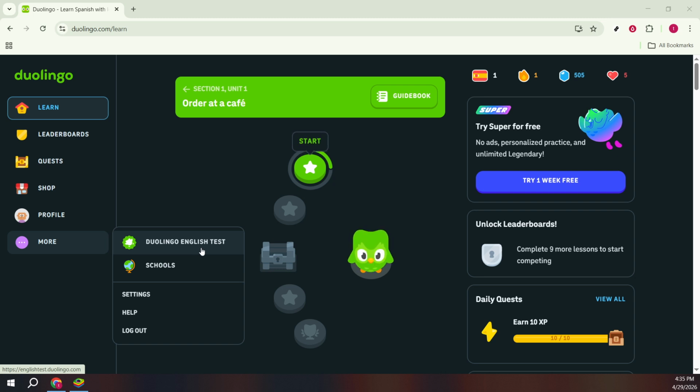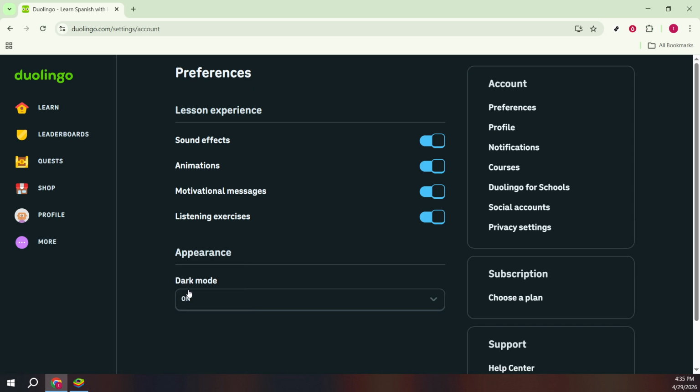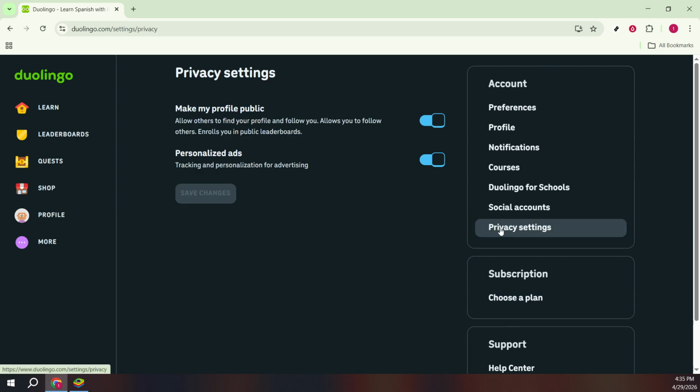From that panel, click Settings. This takes you to your account controls where profile, notifications, and privacy options live. Inside Settings, choose Privacy Settings. This page manages who can see your activity and how your profile interacts with social features like friends and leagues.